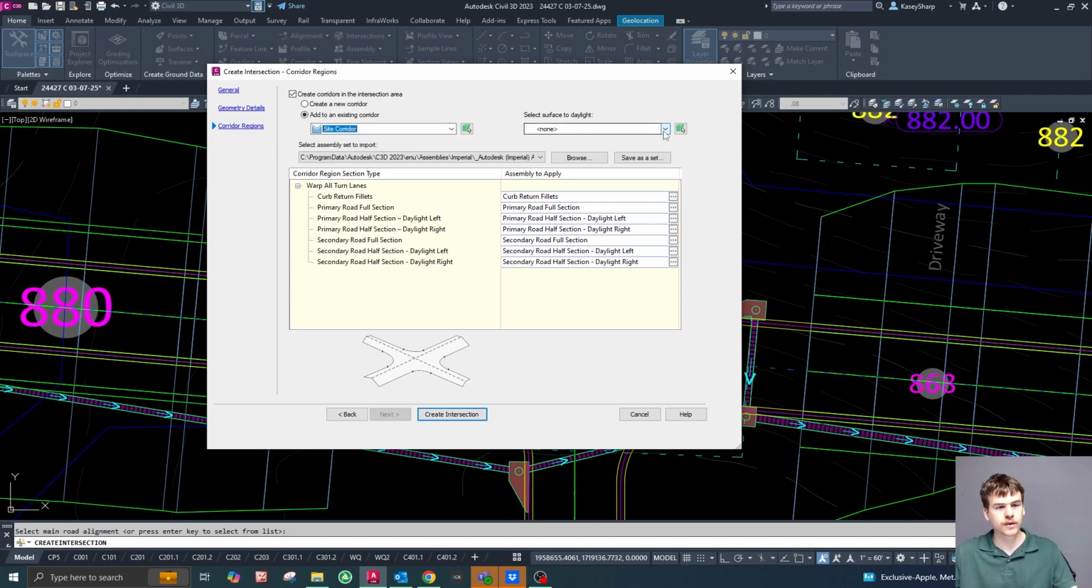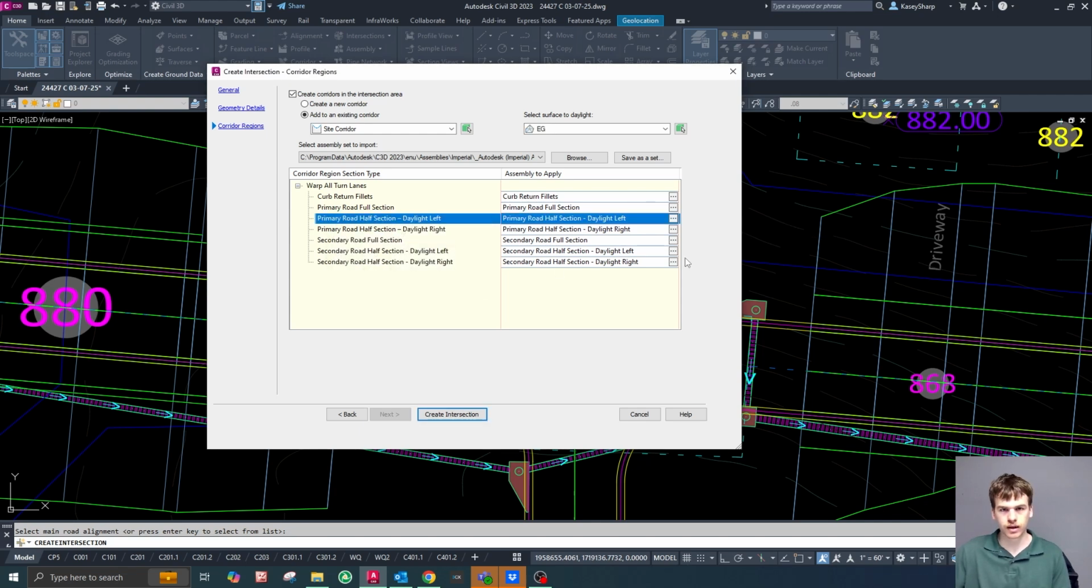And then I'm going to select the surface to daylight. We want to daylight to our existing grade in pretty much all conditions. When we design a corridor, we're going to be designing our daylights to daylight to the existing grade. So we're going to go ahead and select the EG surface. And then this box right here is going to ask you what assemblies you want to apply to each region that this corridor is going to generate. Obviously, before you create any intersections, all of these assemblies are going to populate in this box, but you haven't created any of these assemblies.